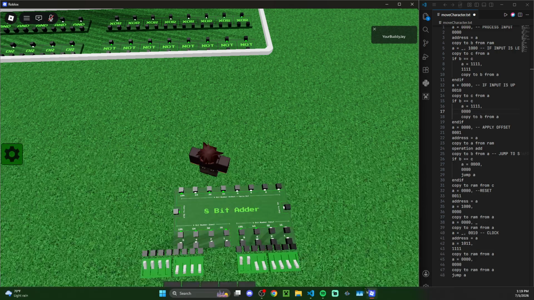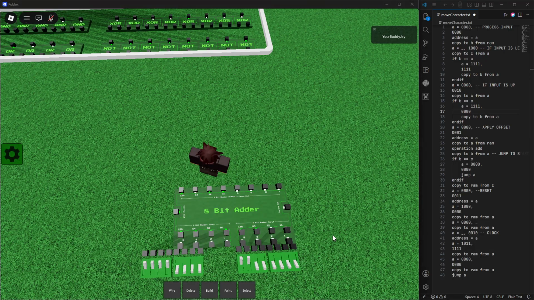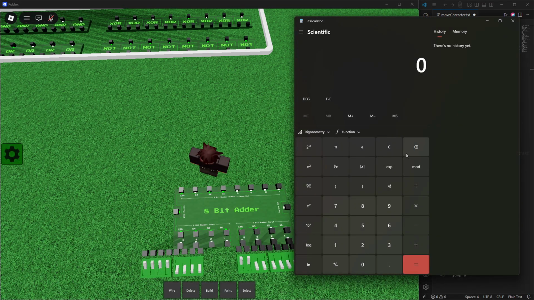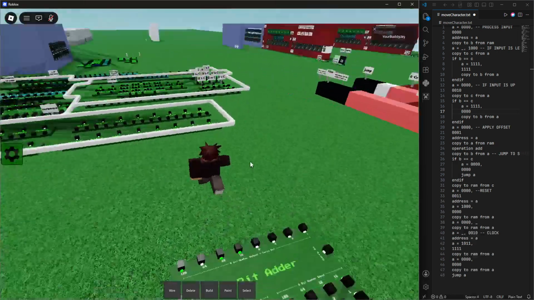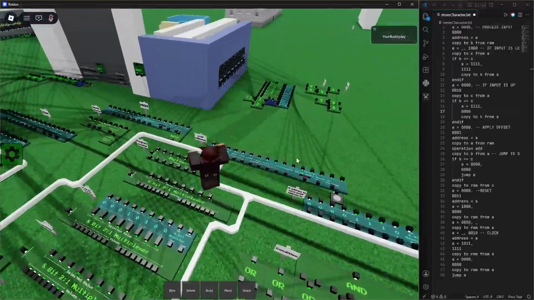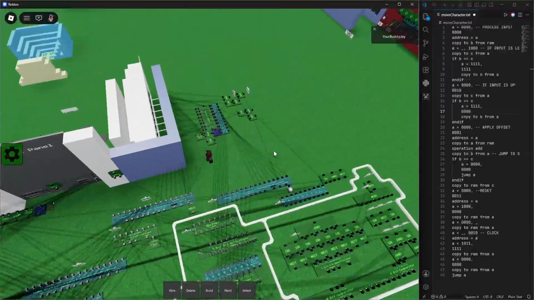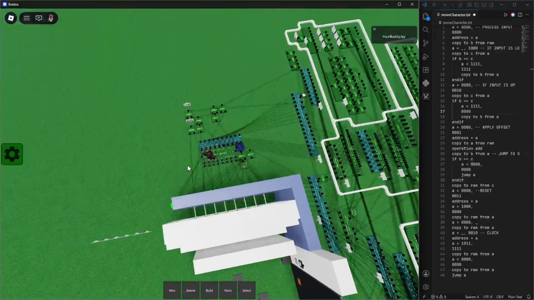128 plus 64. Oh, I keep getting rid of the calculator. 128 plus 64 is 192. Minus 16 is 176. And 128 plus 32 plus 16 is the same number. So this is what we want. This is the offset we actually want. So we can honestly just step through our program again and rewrite it with this.